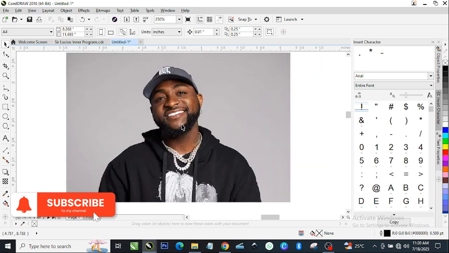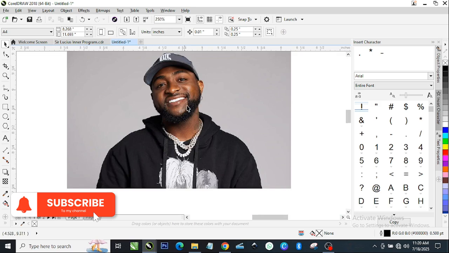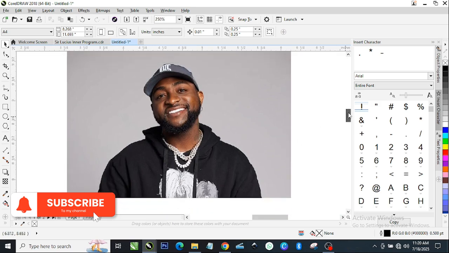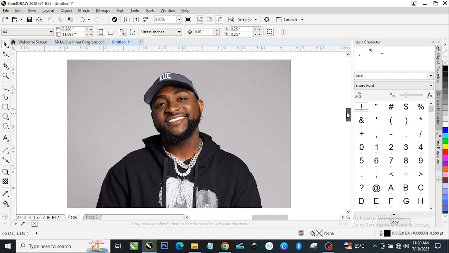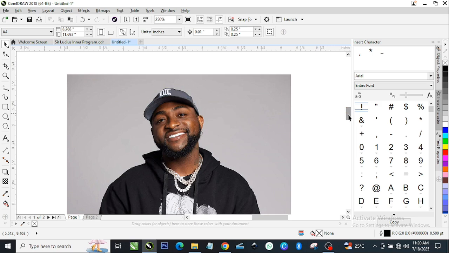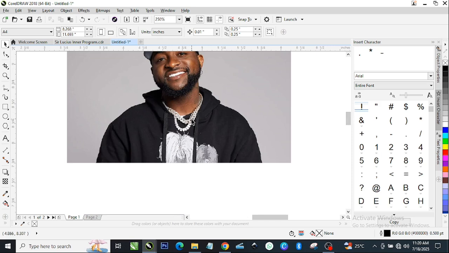Without any further ado, this is the picture we are going to use. I believe some of you know who this guy is. This is Davido, right? A popular musician. I know he's not aware of what I'm doing here, so this is for educational purpose, please. And so let's get to it.